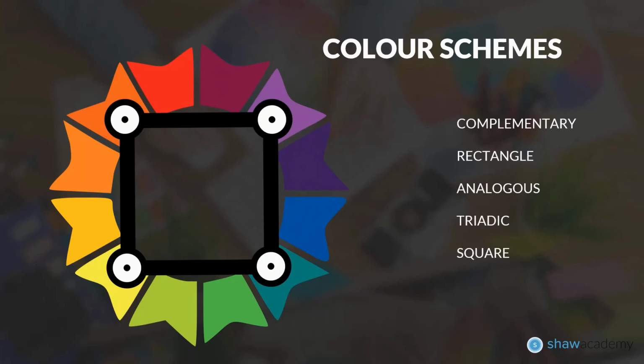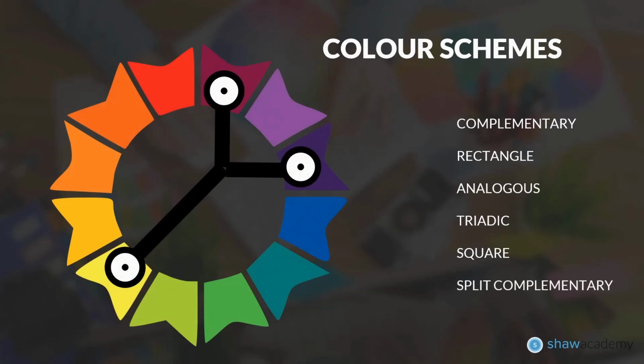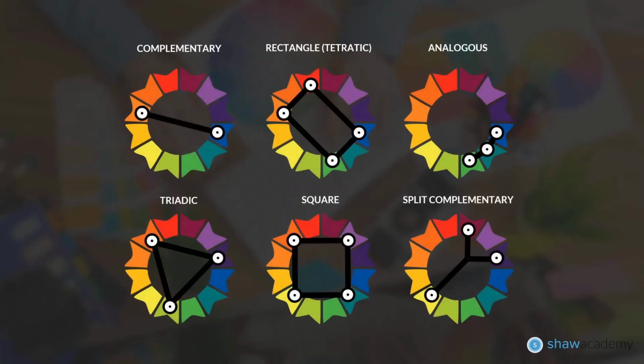And then last but not least, split complementary color schemes, which, similar to complementary color schemes, use colors opposite each other on the color wheel, but instead of 2 colors, we'll split the 1 color and use 2 adjacent colors from that split color. Please make a note on these color schemes as they will come in quite handy.